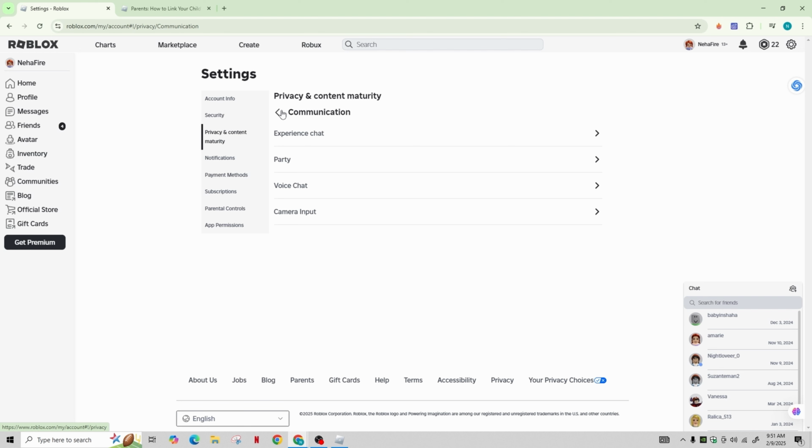You can also review the parent's guide and the monthly spending reports to keep track of your child's activity and set a spending limit for the Robux purchases to control the expenses. And you'll be all set.